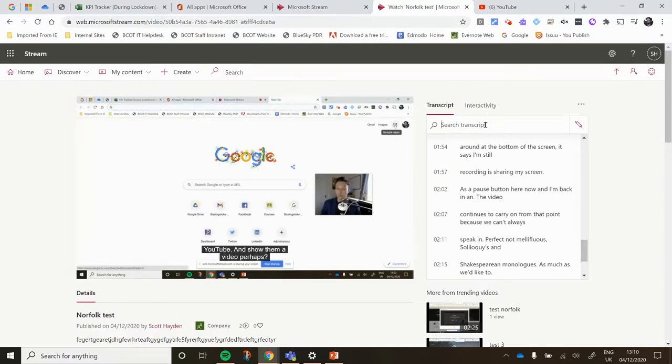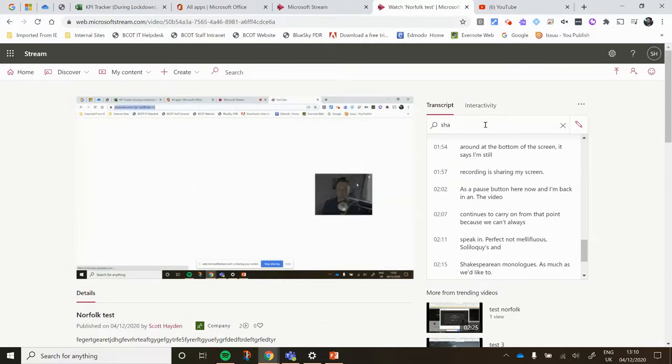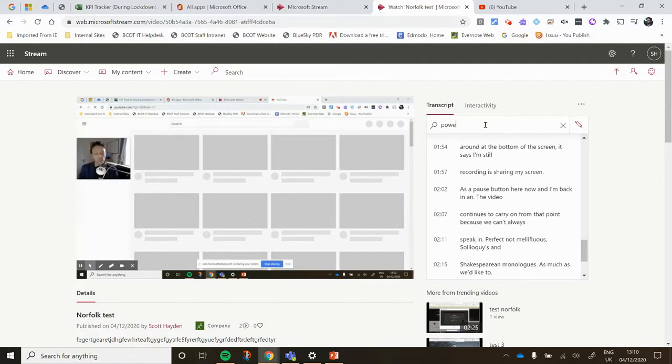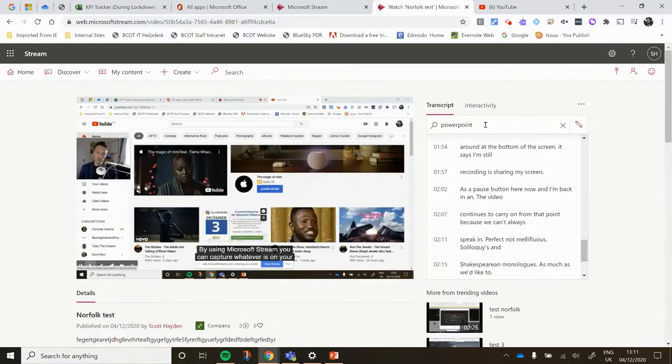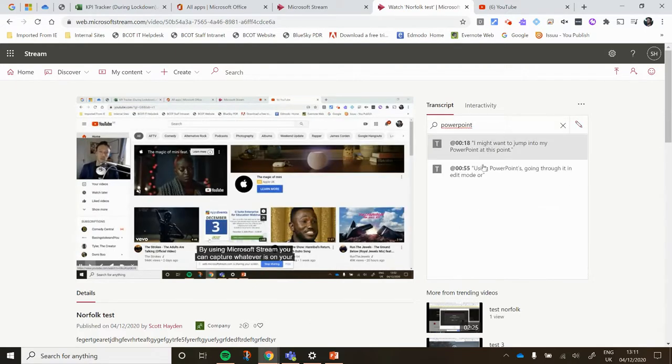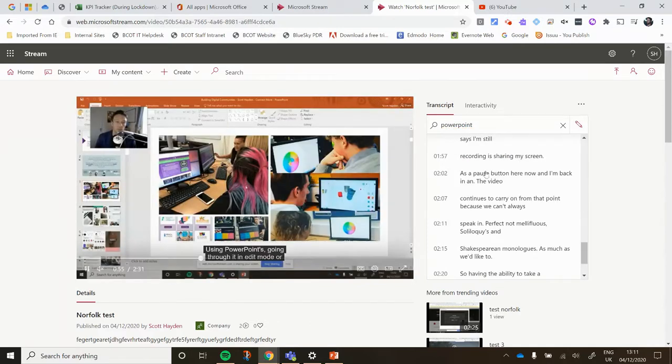So let's run a search in my transcript here for the word PowerPoint, because I know I said that. There you go, 2 mentions of it, and I can jump straight to the bits where I mentioned PowerPoint. Now, if I'm a student, I want to go to a bit where my teacher mentioned something in particular. You can see how this might be quite handy indeed.